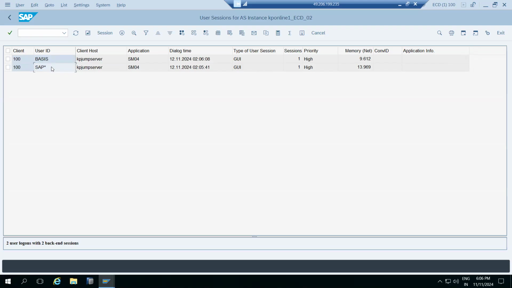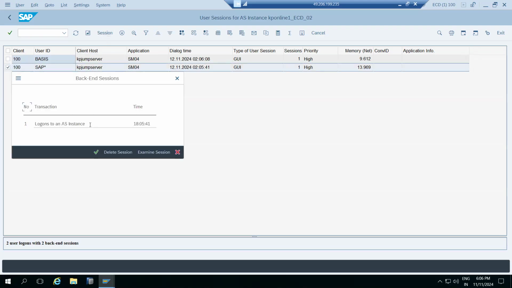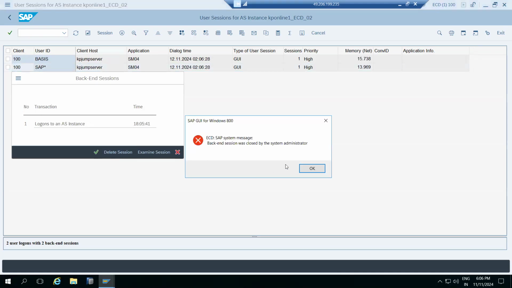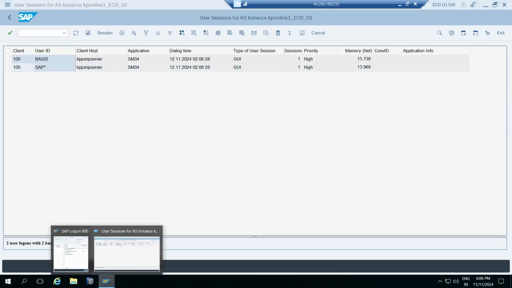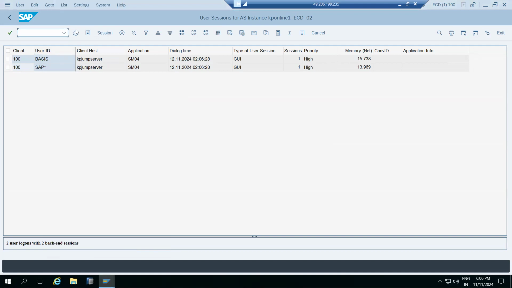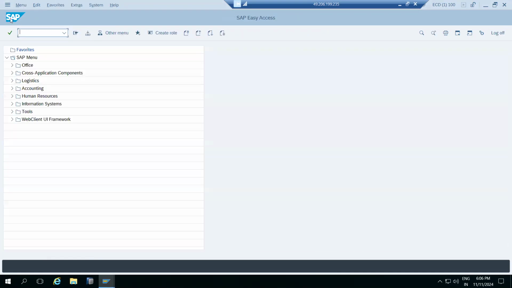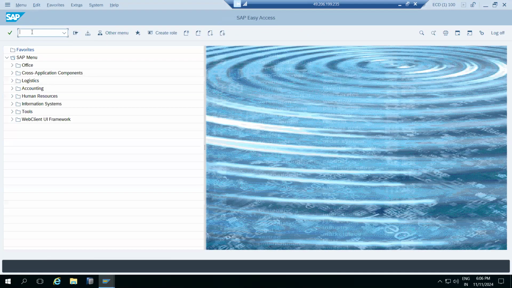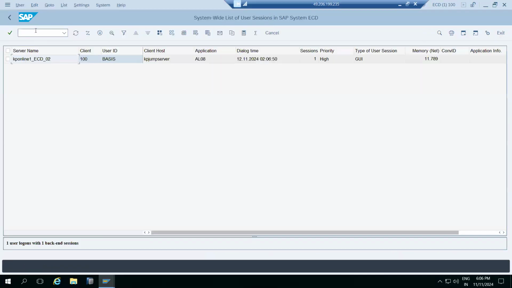So that is the one thing here. To log off this user, select it, go to the sessions, select it and delete the session. Then that user session is deleted. See, you are deleted. Only one session is there. Just refresh. Only one session is there. So this is the transaction code we can use to find out how many users are logged into your production system or your SAP system. You can find out using either SM04, or AL08 which is for all the application servers.